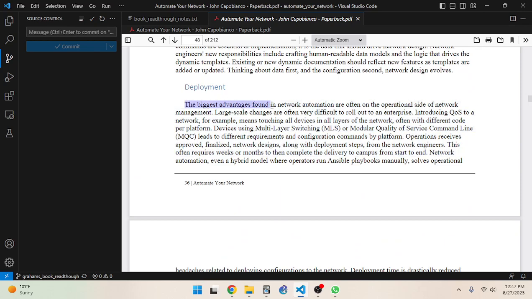The biggest advantages found in network automation are often on the operational side of network management. Large-scale changes are often very difficult to roll out to an enterprise, including QoS to a network, for example, means touching all devices on all layers of the network, often with different code per platform. Devices using multi-layer switching, also known as MLS, or modular quality of service command line, MQC, leads to different requirements and configuration commands by platform.